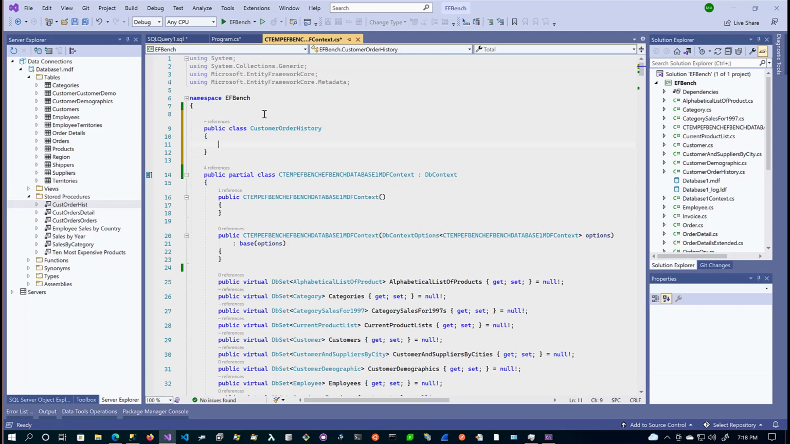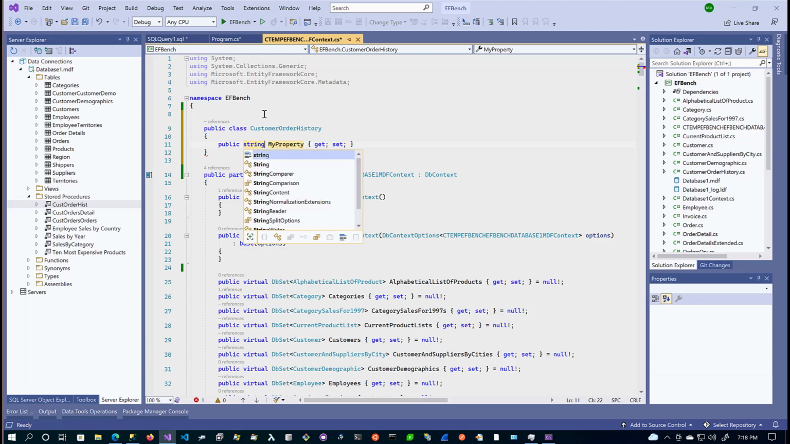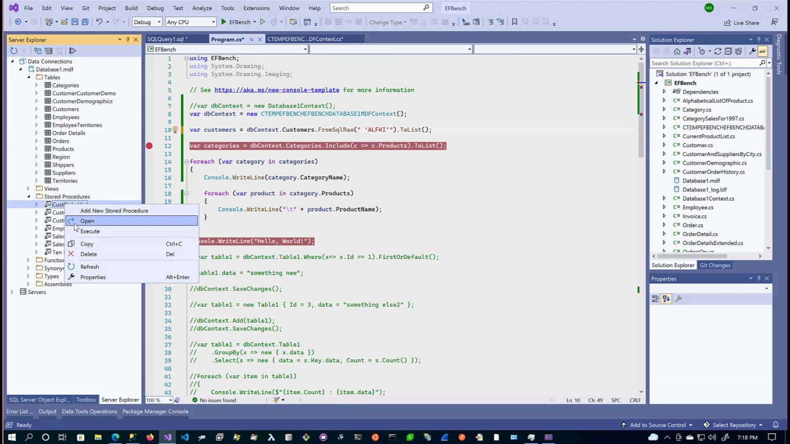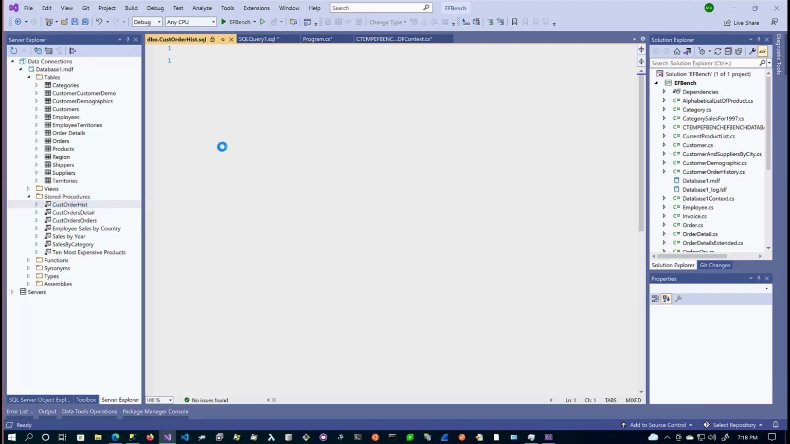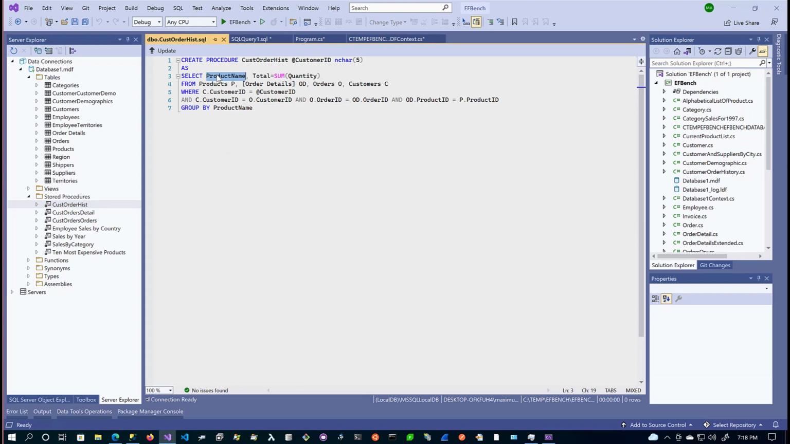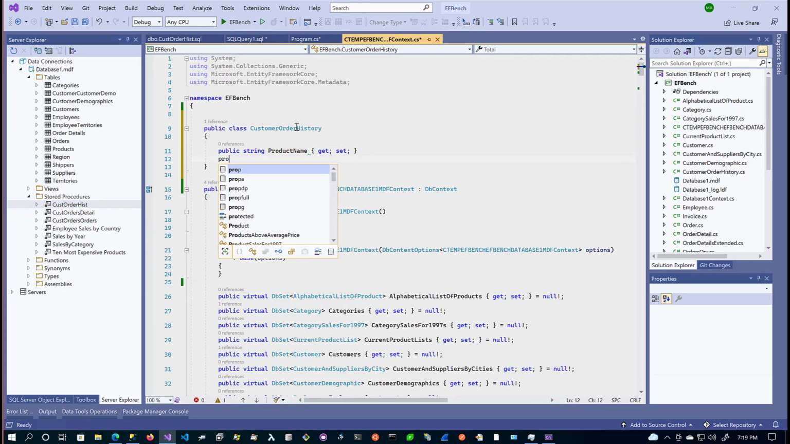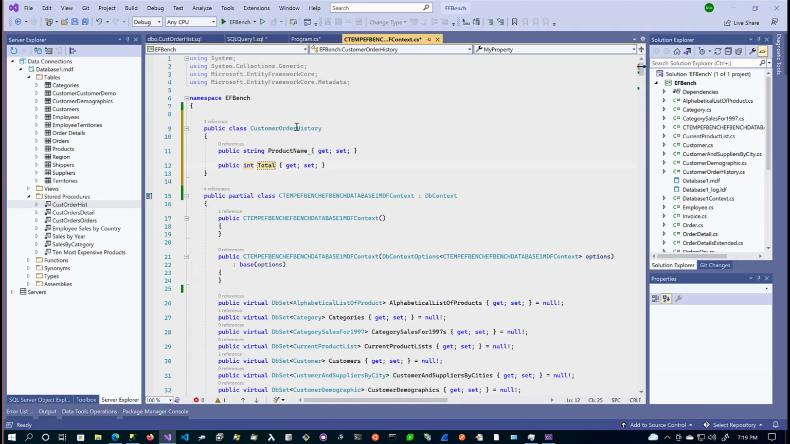And this will have 2 properties. The first property is going to be a string, and this is going to be our product name, right? So let's go ahead and grab the product name. And then the second one is going to be an integer value, and this is going to be our total. Let's also move this to its own class.